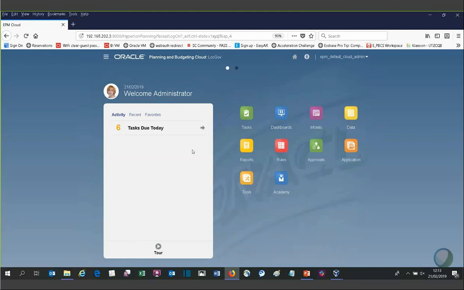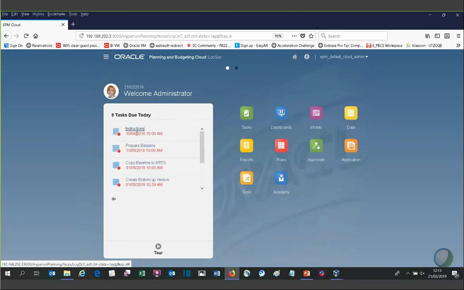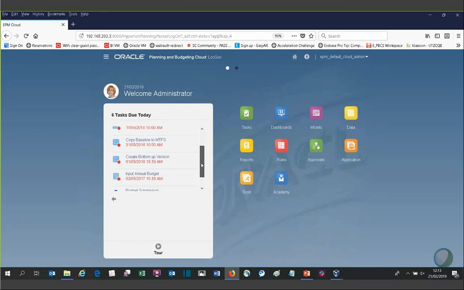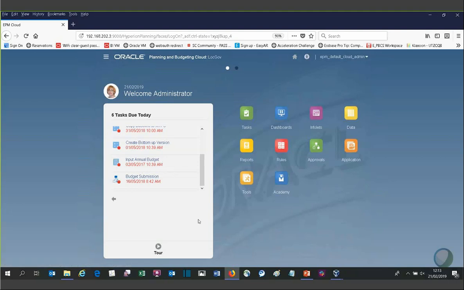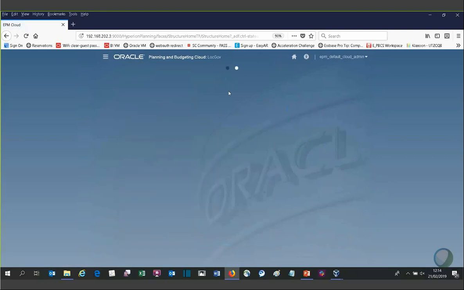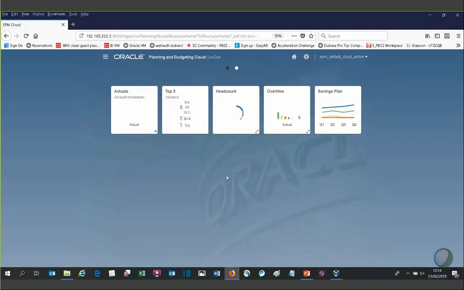But as an end user, you might come in, for example, and have a look at the tasks that are due today, nice and clear as to what I need to do. I've got detailed instructions. I need to prepare a baseline for my medium-term financial plan, I need to create a bottom-up version of that, and I need to submit that particular budget in my area. So it's telling me I need to do that. I've also got the ability to have a look at a beginning of day dashboard, to see how I'm doing. It gives me analysis on my particular area.